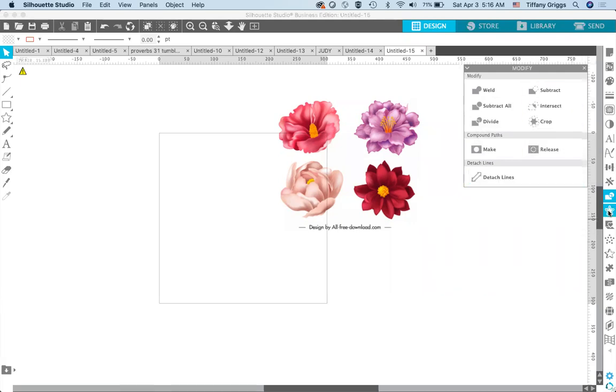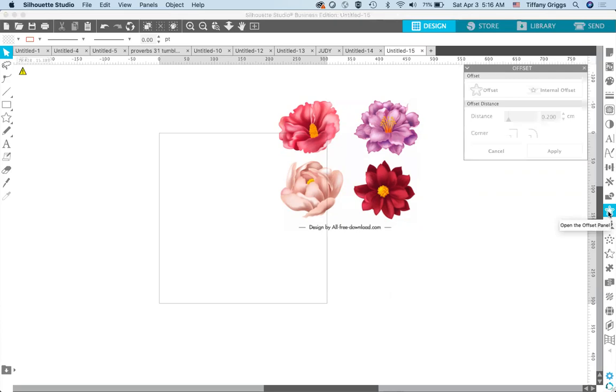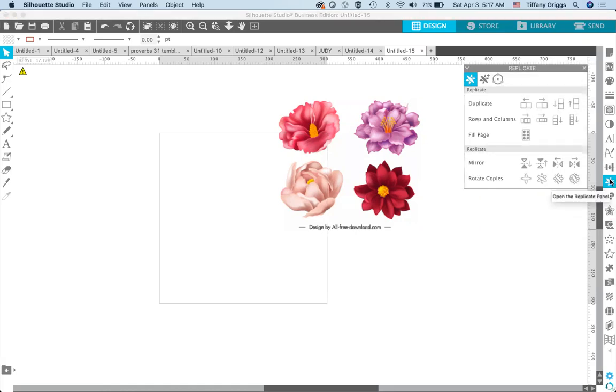A little bit later on, we'll use the offset feature again. So these, do I use a rotate? Yeah, actually I do use a rotate or replicate feature. So we'll use these 4 features right here on the right.